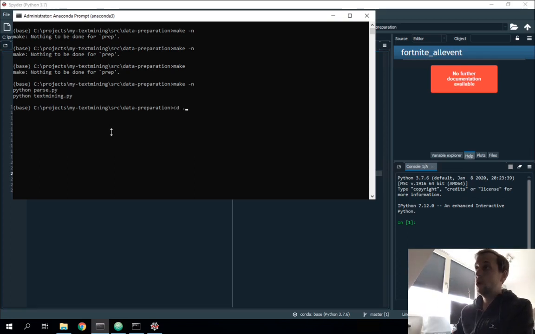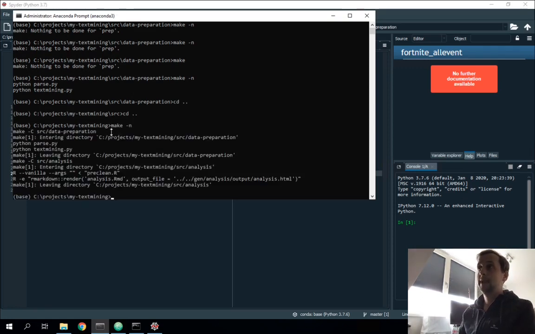Suppose I would run the overall makefile, navigating to the project's main directory and typing make -n. It would actually execute the entire workflow, even up to the point of running my analysis. So it would do Python parse and Python text mining because I've changed the parsing limit, and then it would run pre-clean again and analysis.